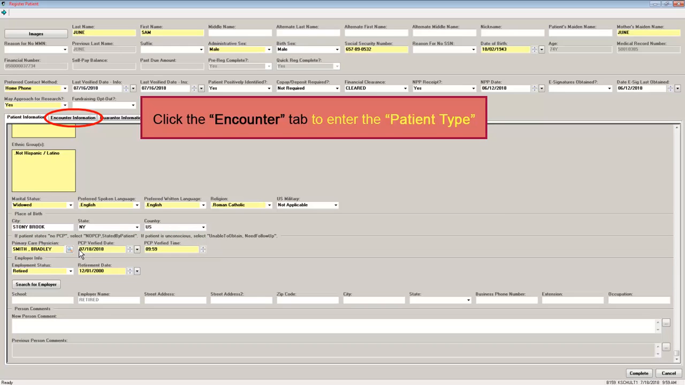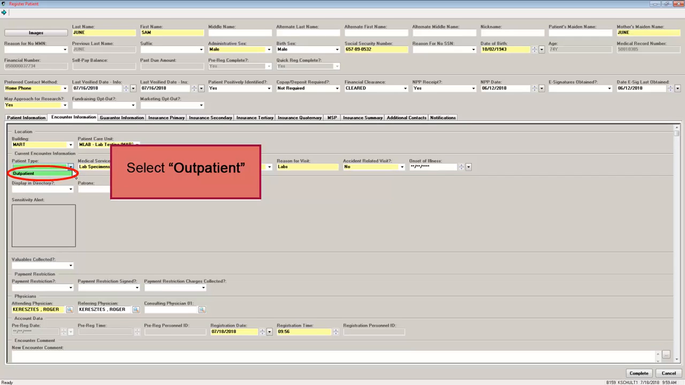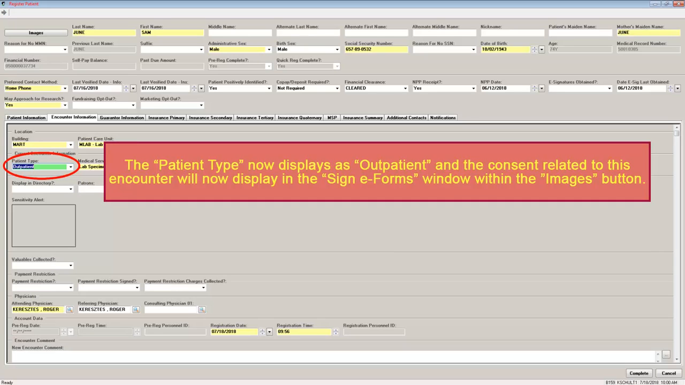Click the Encounter tab to enter the patient type. Click the drop-down in the Patient Type field. Now we will select Outpatient. The patient type now displays as outpatient, and the consent related to this encounter will now display in the Sign eForms window within the Images button.